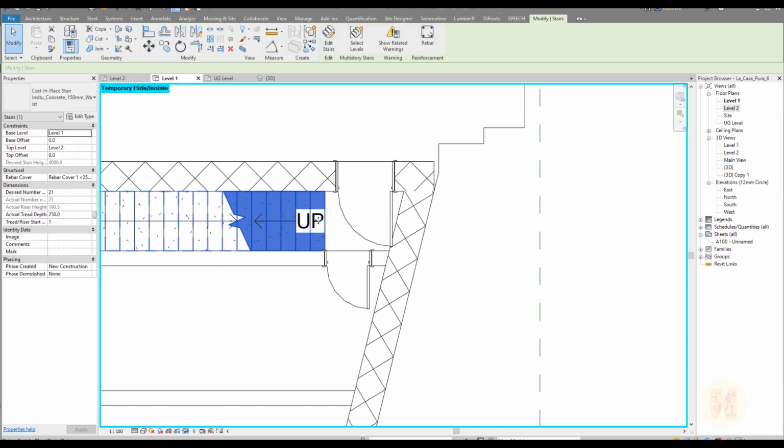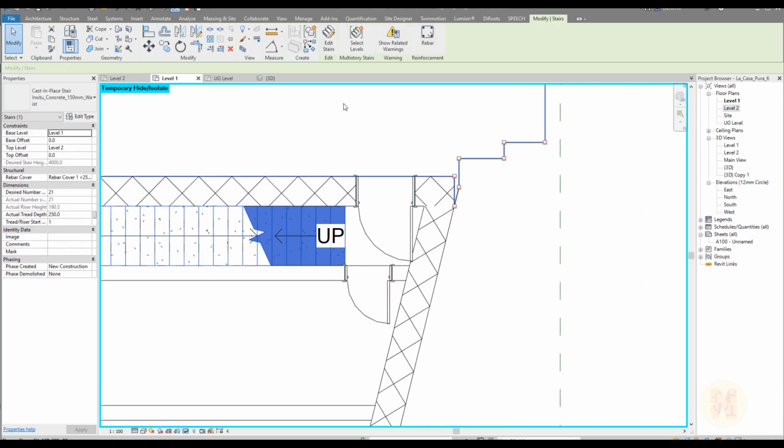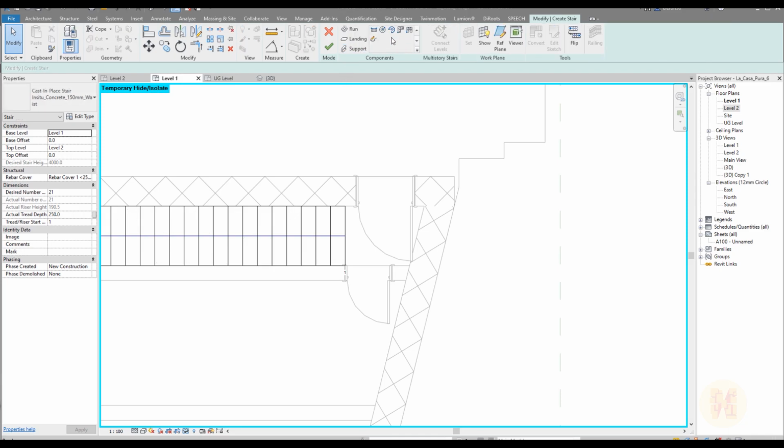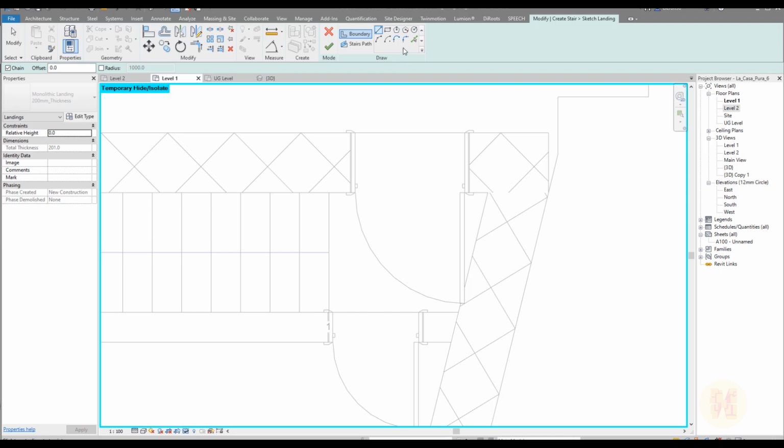Now I will select my staircase, which is going upstairs. I will go to edit stair, and I will add the extra landing path. Because this entrance will be just for landing, I will add it here. Let's use the trim.